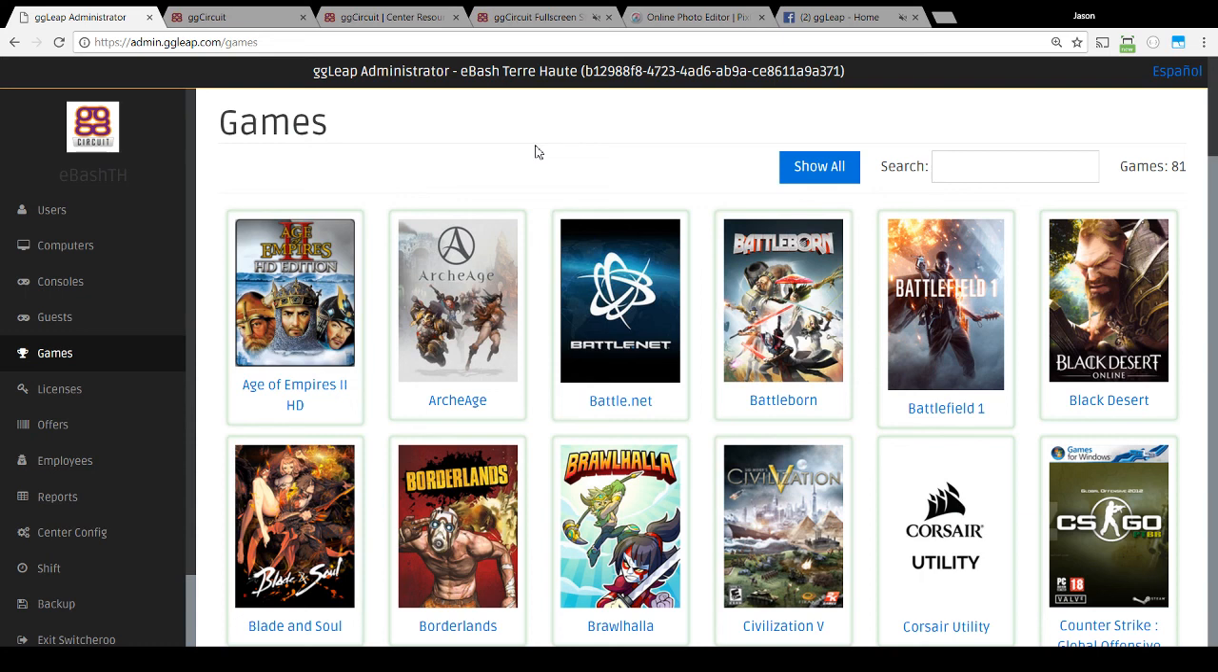So Key number one, savings. You don't have to have a server in your center to run our administrator. Key number two, if you're at the pro level or higher, you get access to our global license pools. And that's another advantage of us being a cloud computing software.